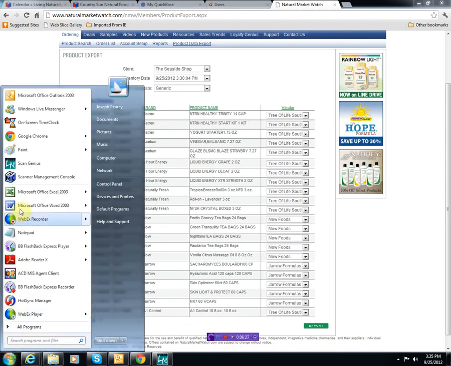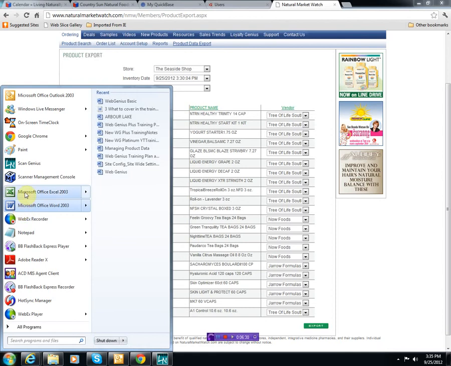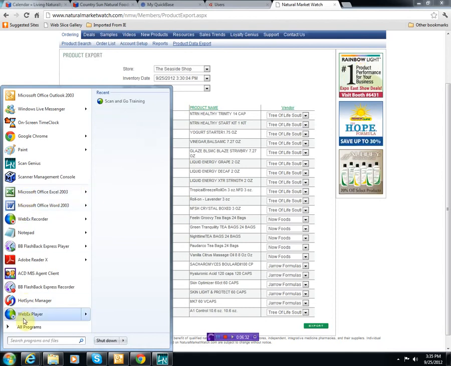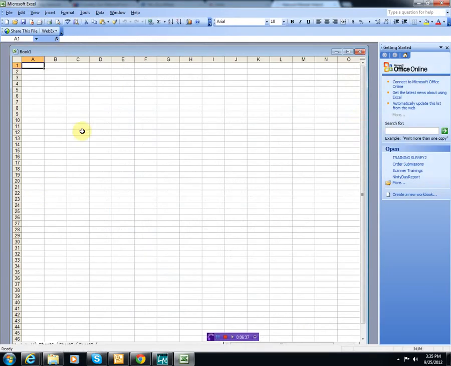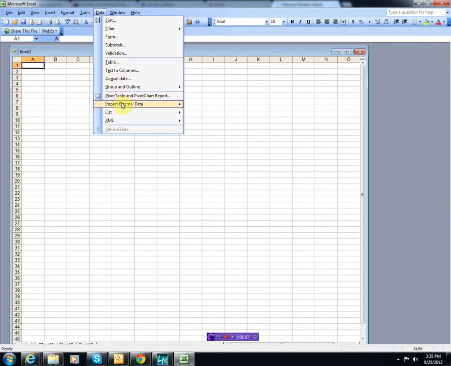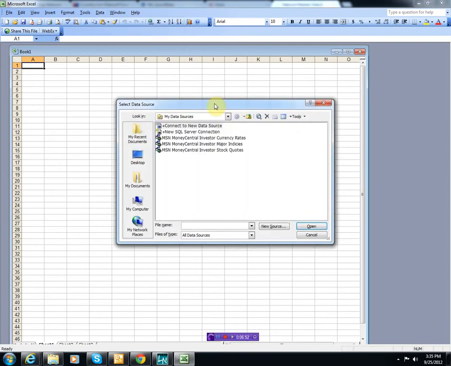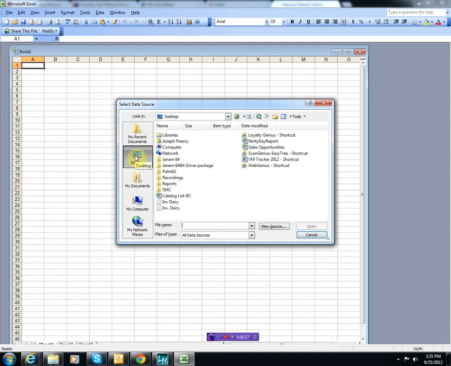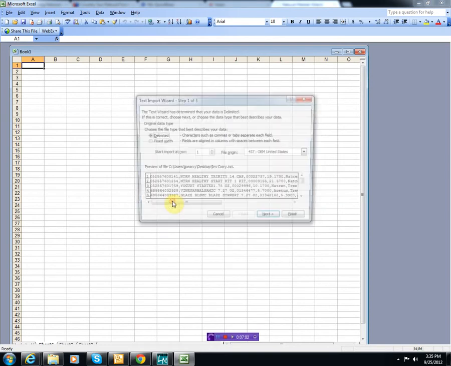We'll go ahead and we'll open up our Excel spreadsheet. And in the Data tab, we'll open that up and select Import External Data. When we select Import Data, we'll now be able to search for the data we want to import into the Excel spreadsheet. We know that our file has been saved to the desktop, so we'll go to the desktop and double-click the file.